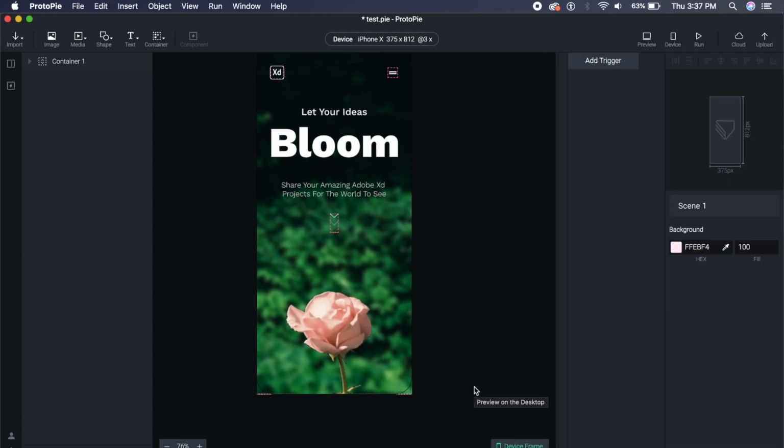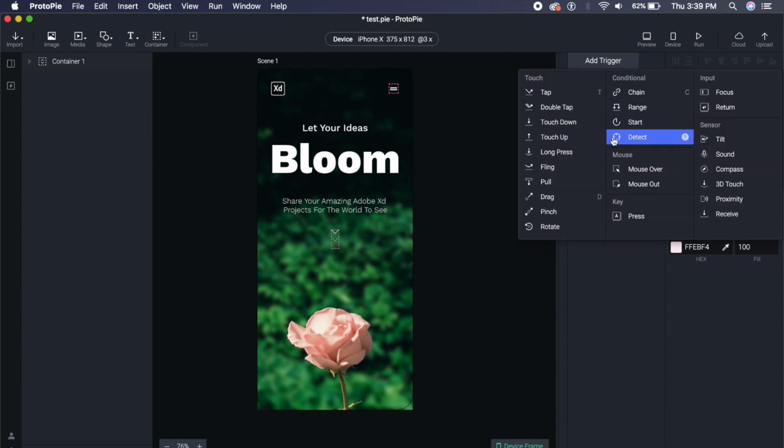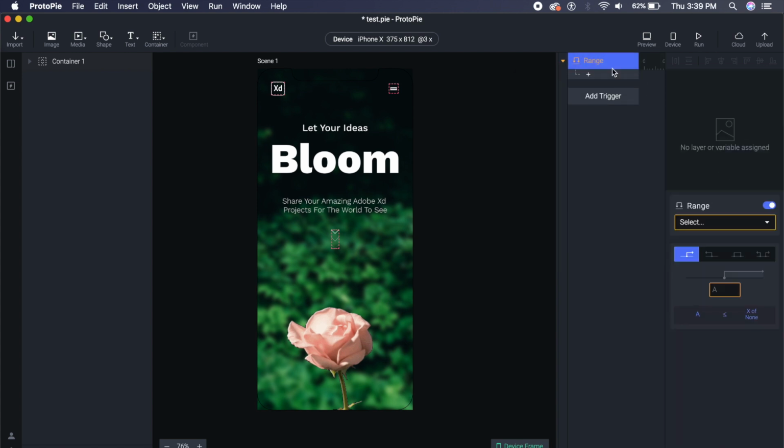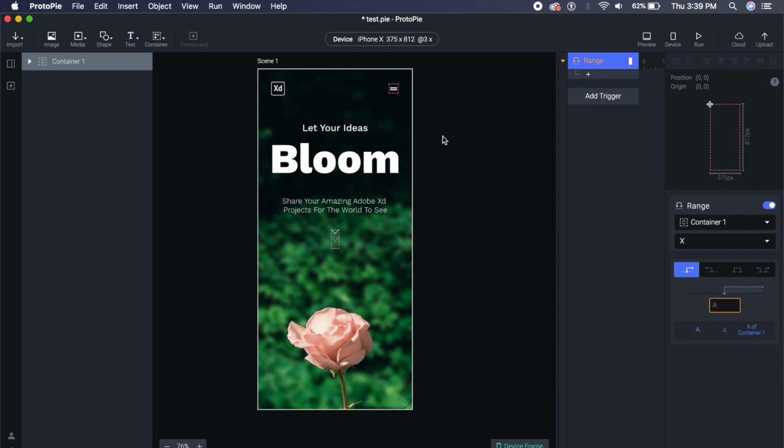Now that we have our scroll ready to go, on the top right, I have this add trigger button. I'll click on add trigger. I have a lot of options which have come up by clicking on add trigger. Under conditional, I want to click on range. I'll click on range, and the range option will be attached here. Now inside range, I want to click on container one, so it selects our scroll container in here.